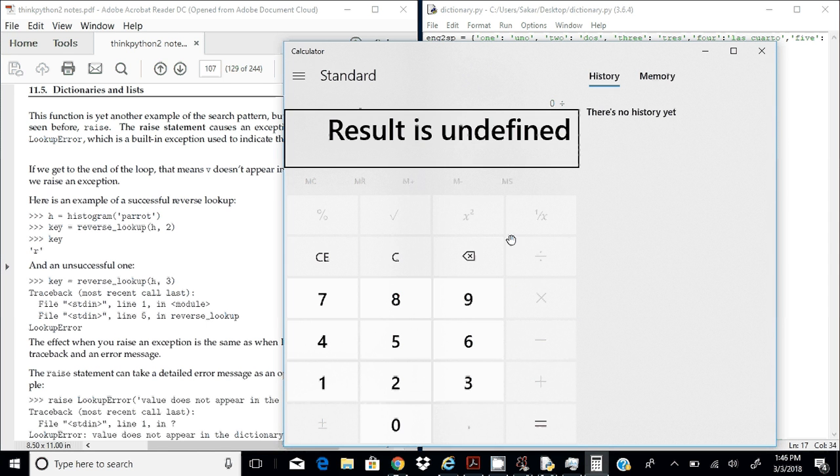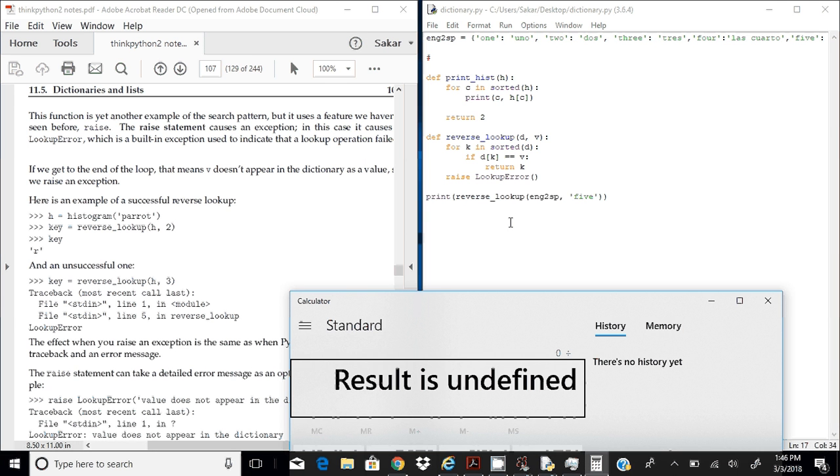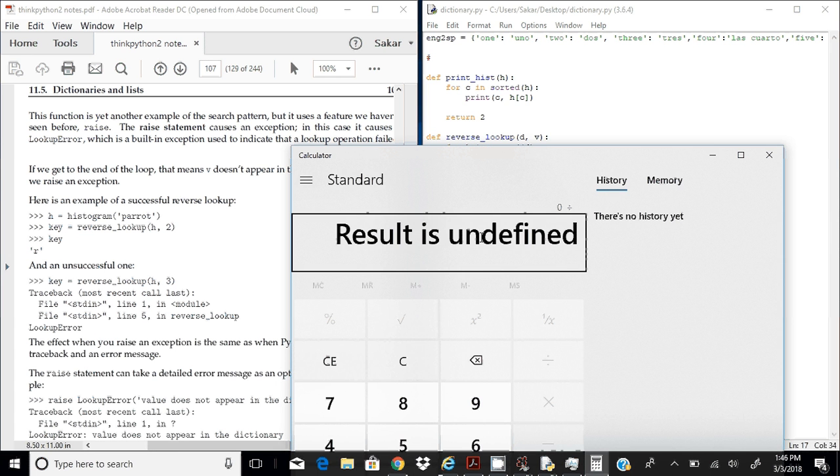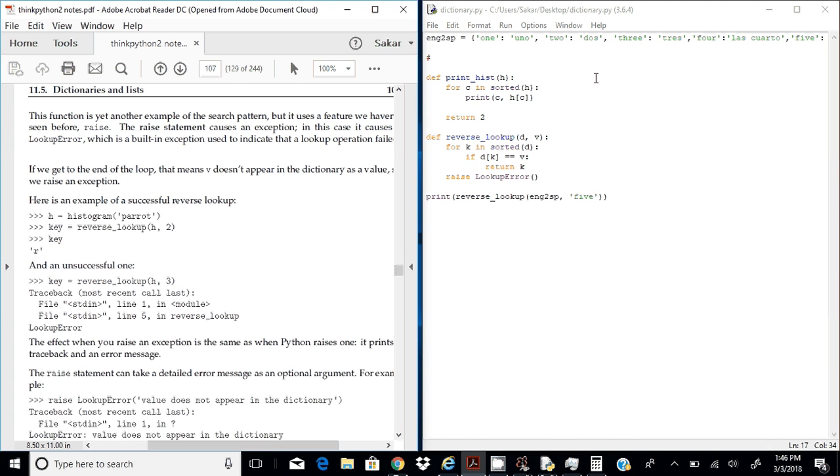Result is undefined. See? Result is undefined because you can't divide. This calculator has somewhere in a function that says can't divide by 0. So when you hit that, it says result is undefined. Just like this one, this value is not in this dictionary. Those are called exceptions.